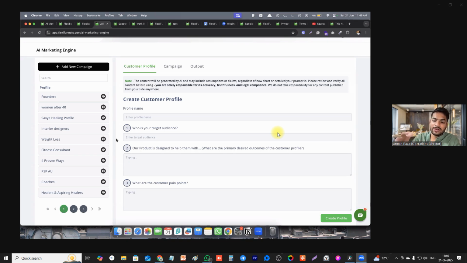The more context you give it about your target customers and target audience, the better output it will be able to generate for you. Okay. So take a little time out, do the research about your target audience. What are their primary desired outcomes? How is your product designed to help them achieve those outcomes? What are their pain points? List down each and every pain point that you can.